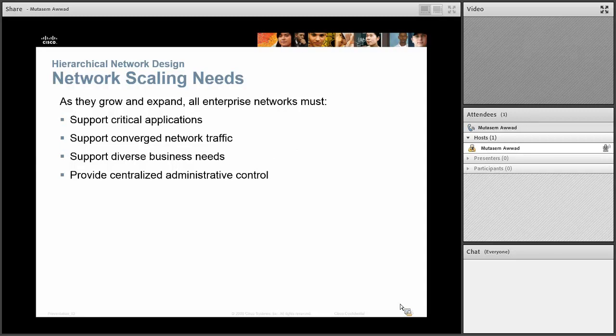Okay, we have to be able to support critical applications. For example, some departments may need access to specific applications. They should always have access to it, regardless. So we have to create some redundancy in case there's some sort of failure. Our network should support converged network traffic. For example, be able to carry voice over IP, data, HTTP, and streaming video, all at the same time on the same wires. Support diverse business needs, for example, being able to reach e-commerce or HTTP and DNS servers, going outside and being able to communicate with the rest of the world. And of course, having security, and being able to connect to the cloud.